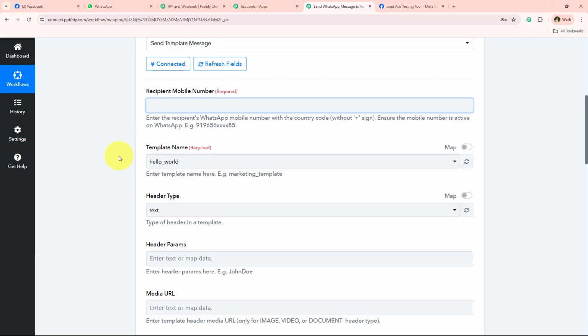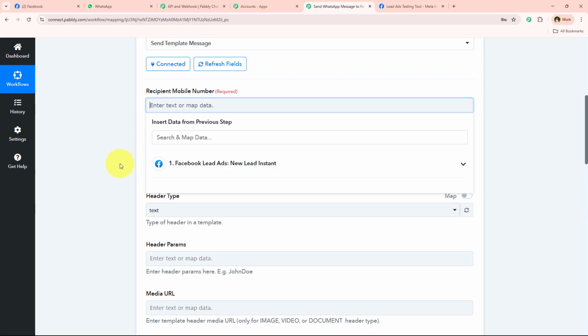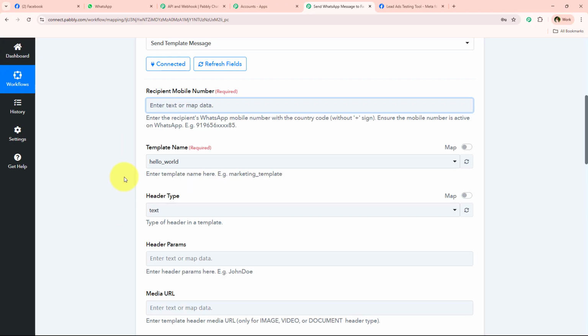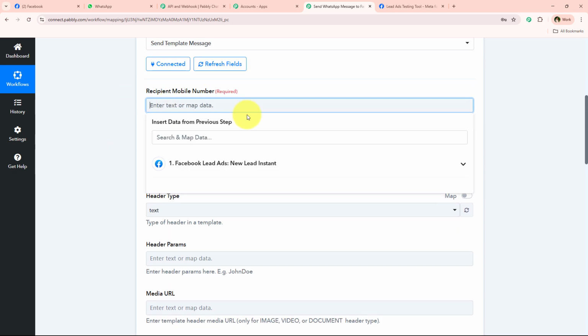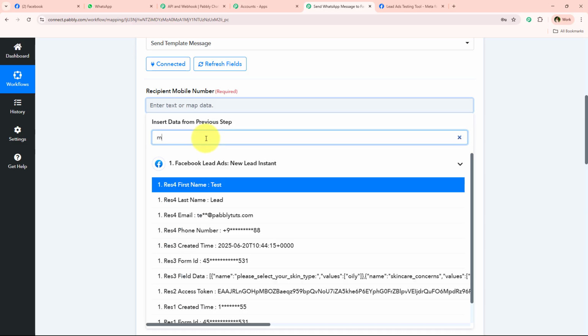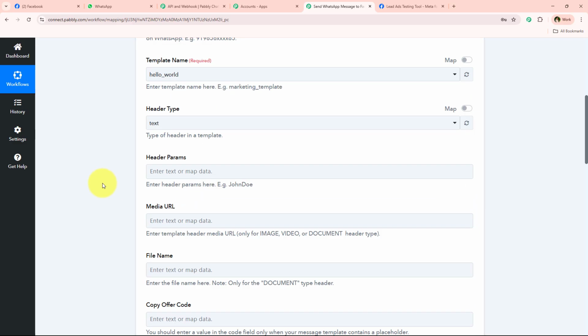And as you know, our previous step was the trigger step where we selected Facebook lead ads as our trigger application. We are simply going to map the details from the response of our trigger application only, and as soon as I map these details, automatically my details will turn dynamic and change with every new response received. And now for the recipient mobile number, I'm simply going to map the mobile number of my lead, and move on further.